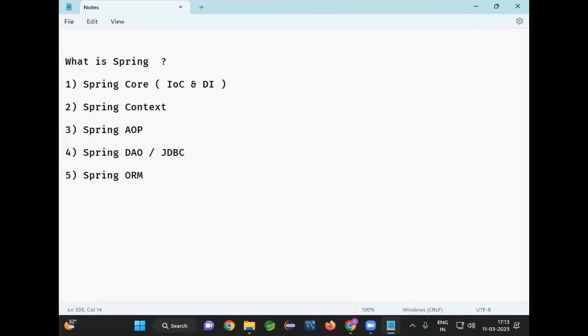What is the purpose of Spring ORM? Spring ORM is also used to develop the persistence layer. Spring JDBC is also used to develop the persistence layer. Why are 2 modules available to develop the persistence layer? The DAO module will be dealing with text data. The ORM module will be dealing with object data.